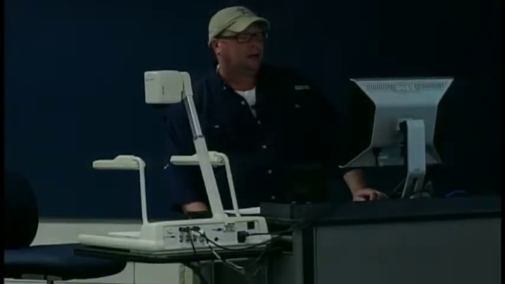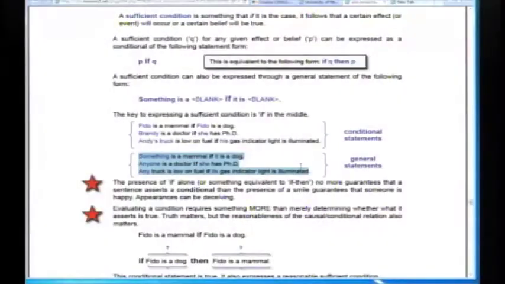So if you want to make it explicit and you're using a conditional statement, then you put if in the middle. But notice that there's a difference here between the sufficient conditions expressed here versus the sufficient conditions expressed here. These are conditional statements. Conditional statements are truth functional compound statements. These are general statements. Just because a sentence has if in the middle doesn't mean that it's a conditional. So we're concerned with picking out not just what kind of statement's being asserted, in this case, what kind of condition is being asserted. So take a look at the first examples here.